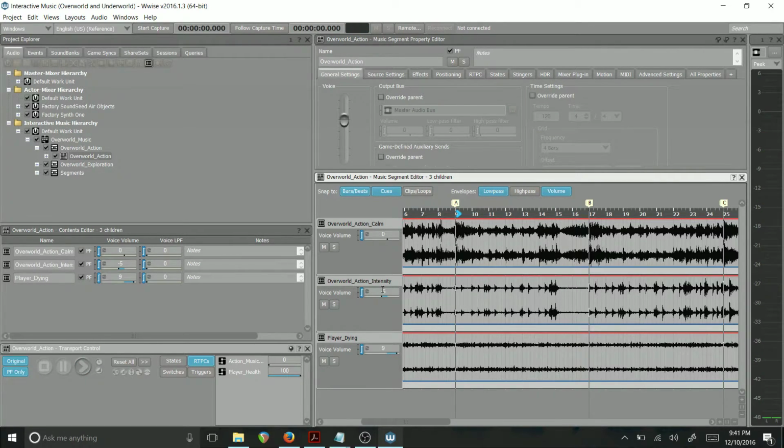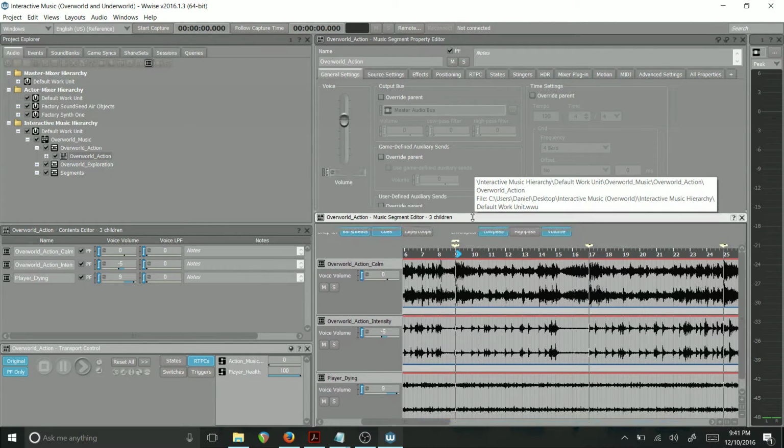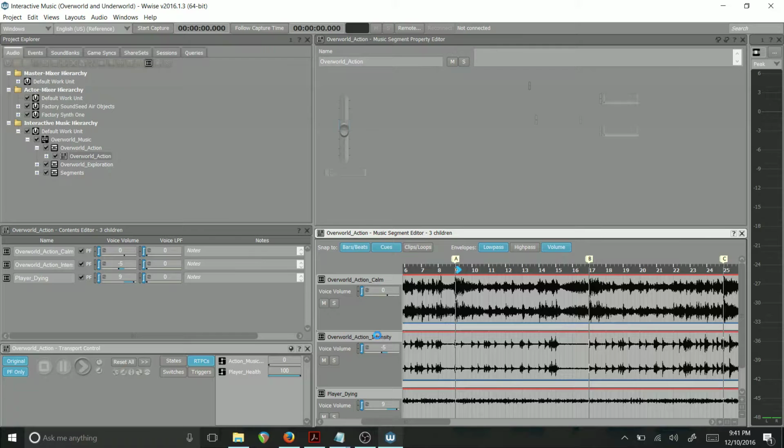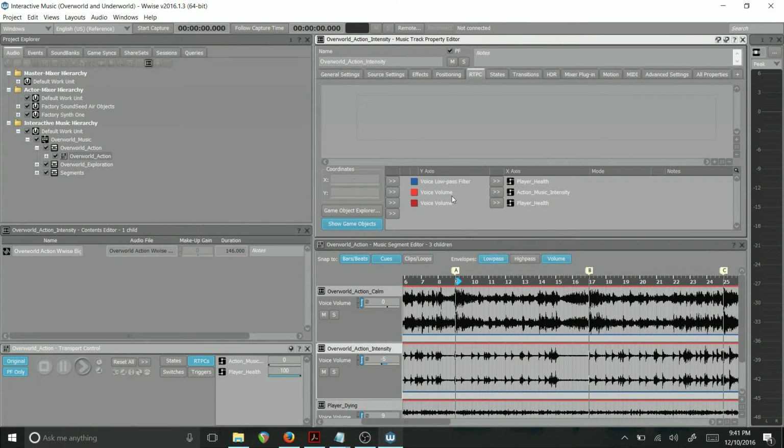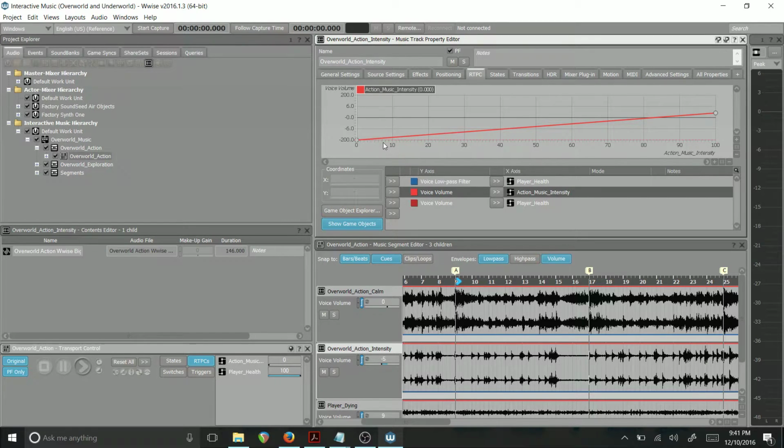The middle track, Action Intensity, consists of some intense, fast, higher strings, as well as some lower heavy percussion. To this track, I attached an RTPC curve which corresponds to the in-game intensity at any given moment. As the intensity in the game increases, the loudness of this track becomes more apparent.